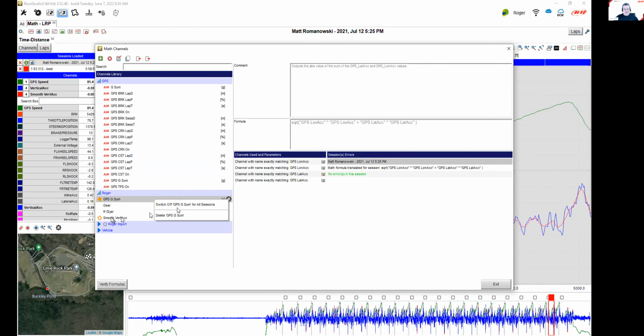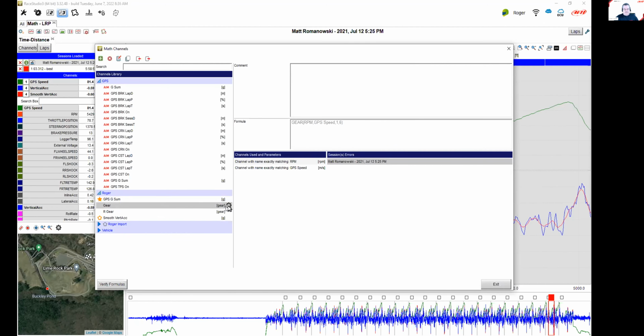If I look at gear and I do the same thing, you'll see here are the options: enable gear for all sessions or enable gear for only data that came from this logger. And it gives me what the logger was, and the ID number, the serial number of the logger. It makes it a little easier for multi-car teams to have math channels that work for them. So we tried to make this a little bit more friendly for multi-cars. I'm going to leave it at that.